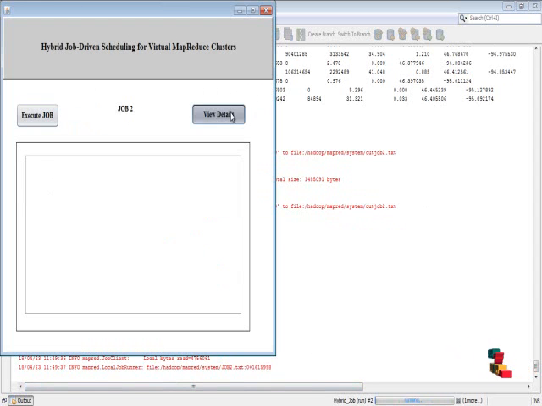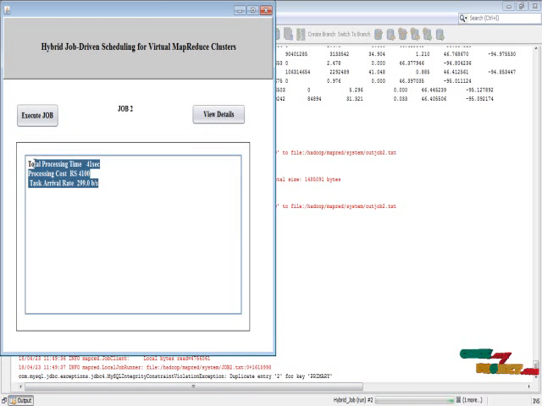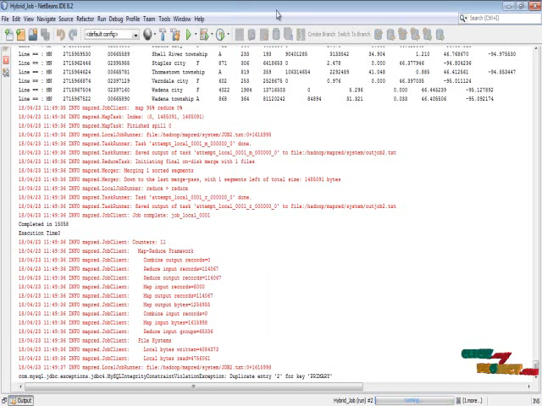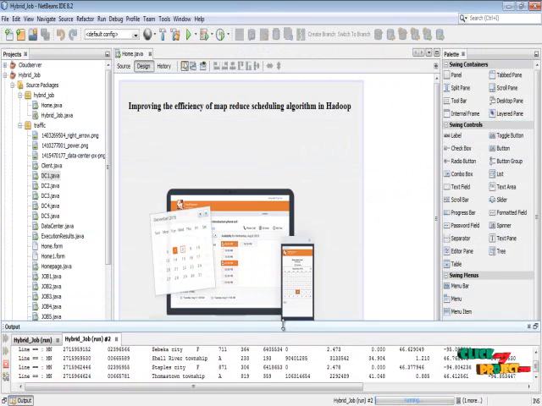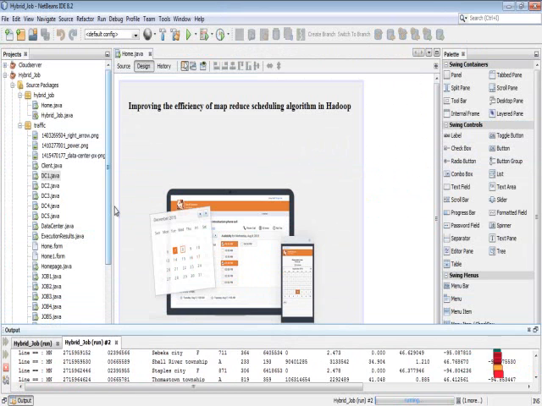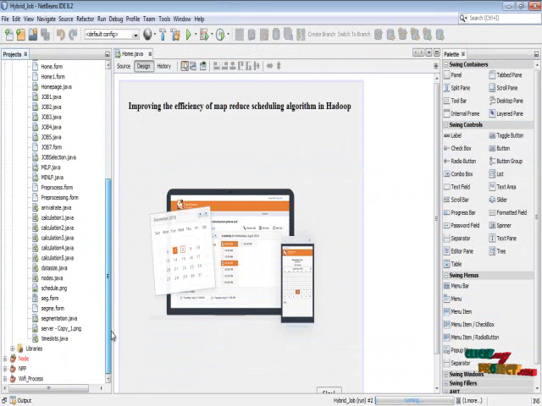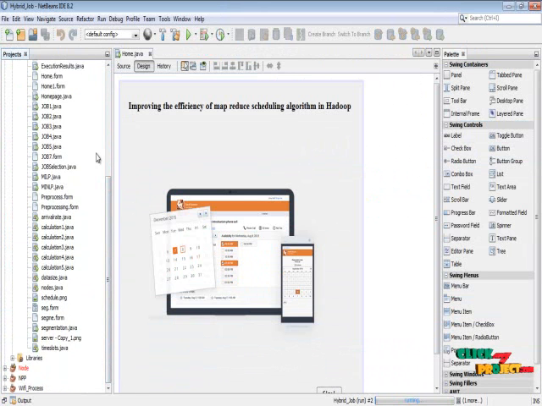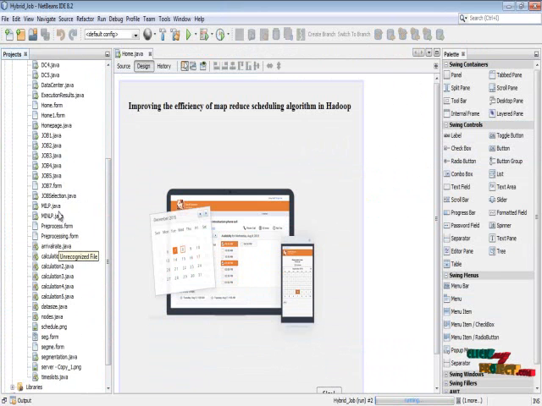Next click this view details. The total processing time, the processing cost and arrival time can be displayed in this field. Our process can be allocated from DC1 and uploaded to HDFS, and the map and reduce process can be completed.